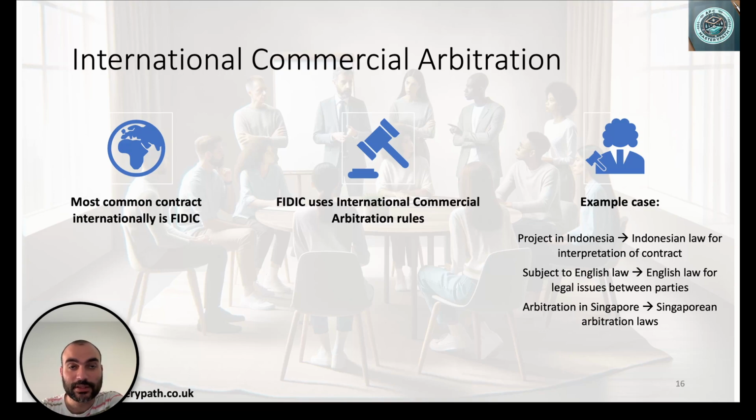The project particulars included that the contract is subject to the English law, which means that the English law is going to be the main law that is used for the legal issues between the contractual parties, and the arbitration chamber might be existing in a third country or another country such as Singapore. So this means that the arbitration which is undertaken on this specific project in Indonesia will have to follow the Singaporean arbitration laws. And that is one of the classic arbitration complexities and why it could take more time than adjudication or the other amicable ways of settling disputes.